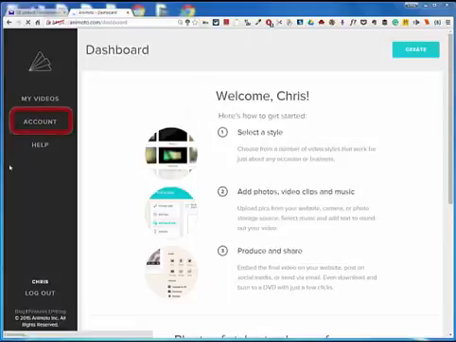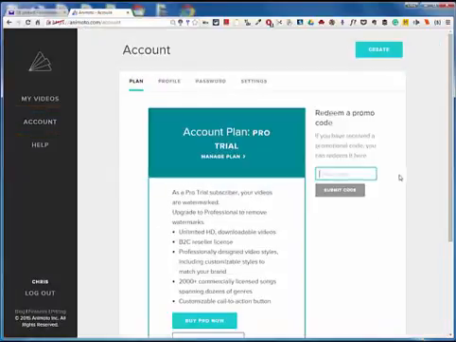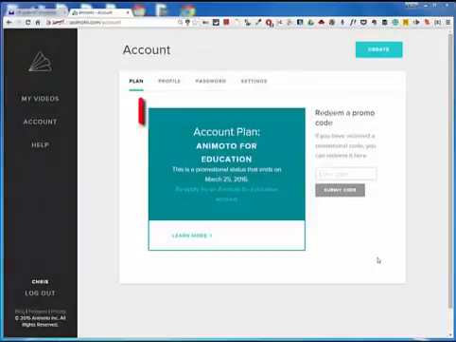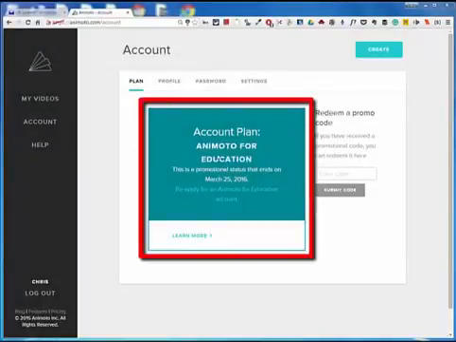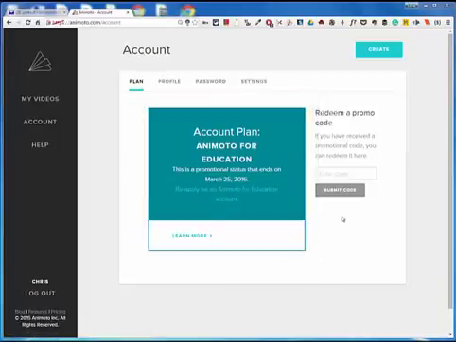When this window loads, choose the account on the left-hand side. You will need to get a code from your teacher. That code will allow you to get more than 30 seconds worth of video. Once you type that code in, choose Submit Code. This window should pop up stating that you have an education account and that it will expire on a certain date. Go ahead and choose the Create option to get started.